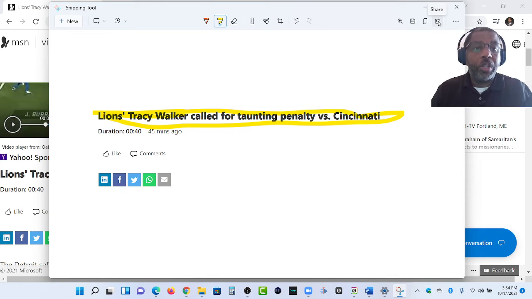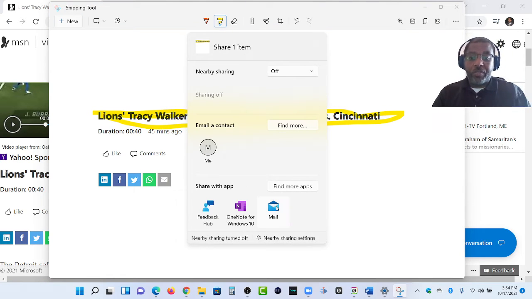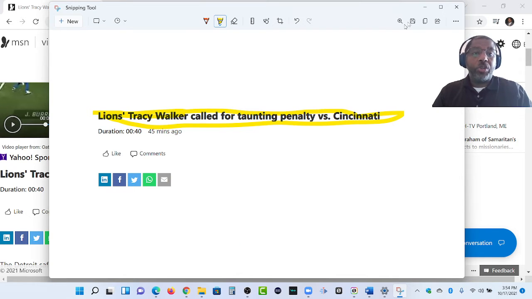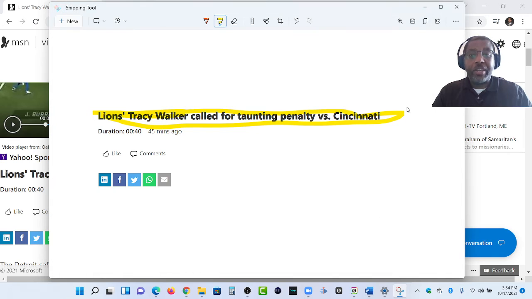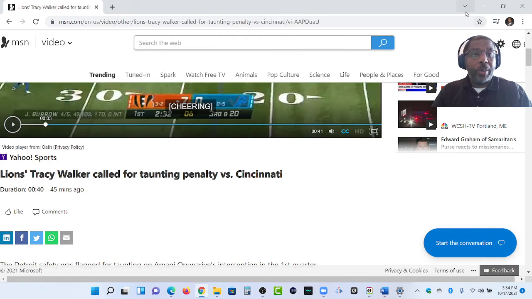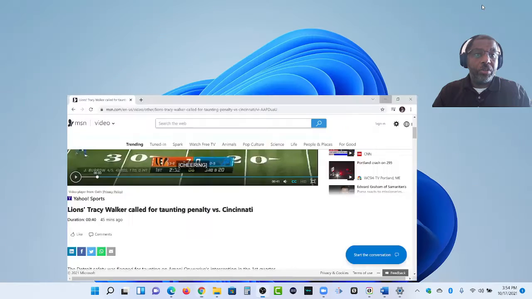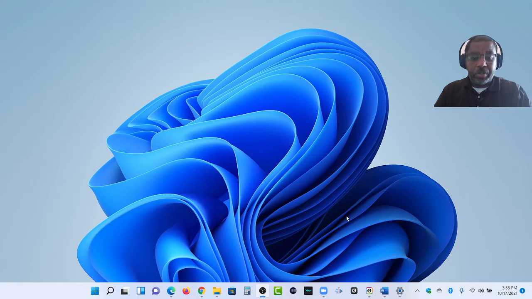And likewise, once you get it, you can click share, and you can share it via email or OneNote, that's currently built in, or you can find more apps to use, or we can simply say save, and by default it'll save it underneath pictures and screenshots. So I'll say save for that one, and notice I'm going to minimize this, but it should have kept the other screenshot in the back.